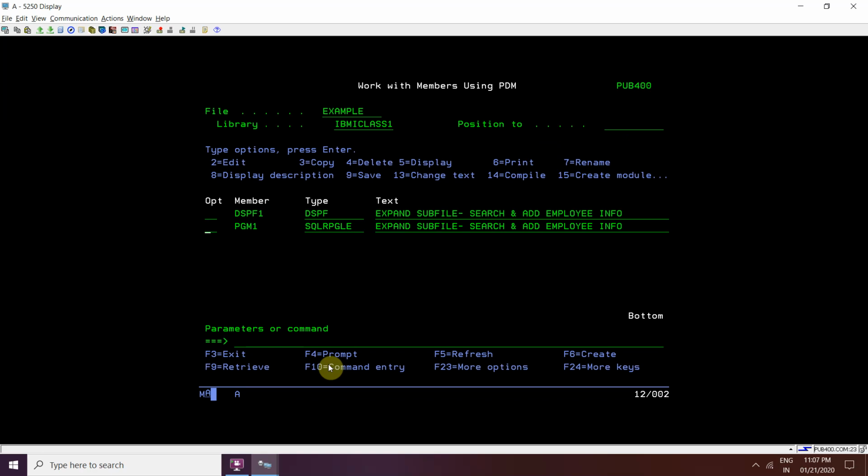So this is the whole functionality which we are going to cover in this demo, where we are searching for an employee name, and then displaying those employees whose names start with the name which we enter on this employee search screen.